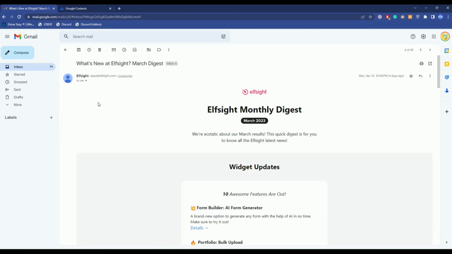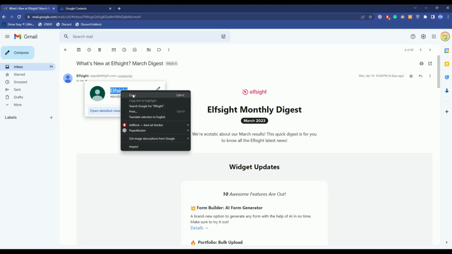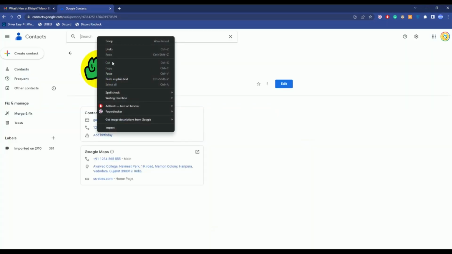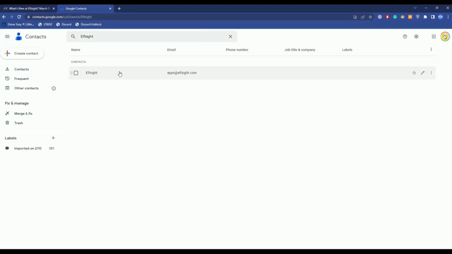Now all you have to do is hover over its name. This type of box will pop up. Click on this plus icon over here, which is add to contact. So click on it. After you've done that, this person has been added into your Google account. If you want to check, copy the name, go to your contacts and search for it. As you can see, the contact is right over here.